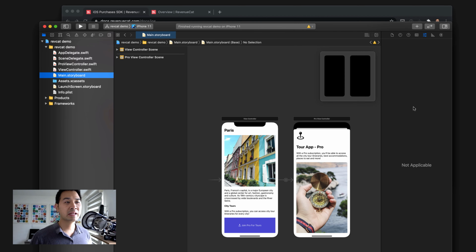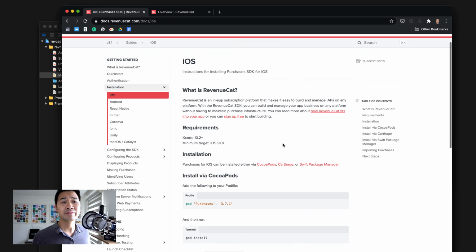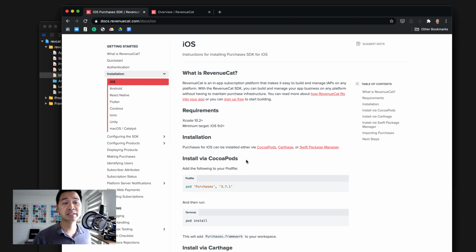Okay, let's get started. All right, so continuing where we left off, now we're going to integrate the RevenueCat SDK. Now, something handy to have is access to the documentation. There are several ways to include the SDK into your Xcode project. One of the easiest ways is just to use Cocoapods here.